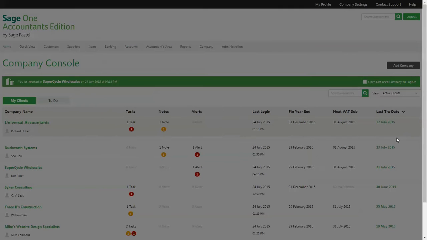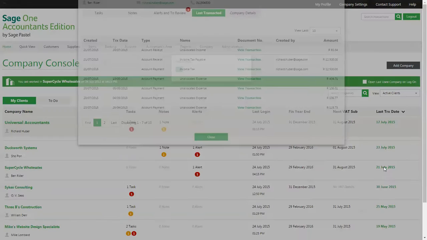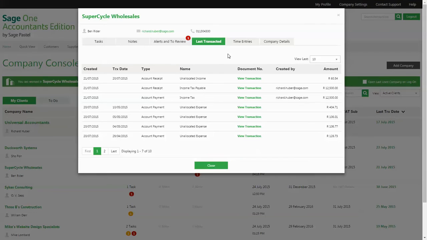The Last Transacted tab, which can also be accessed via the client list, is a list of the last 10, 20 or 30 transactions that have been processed into this particular company. This is a good indicator of whether your client has been active and what they have been focusing on.